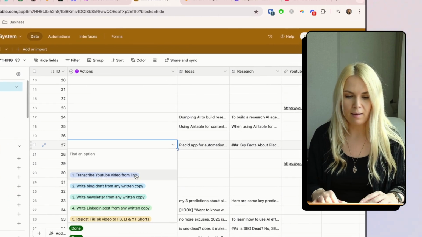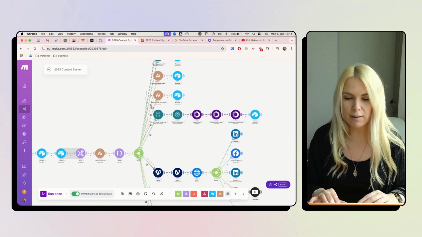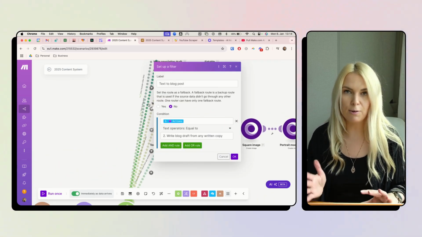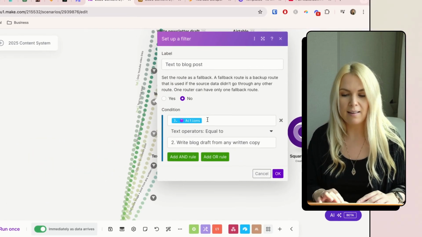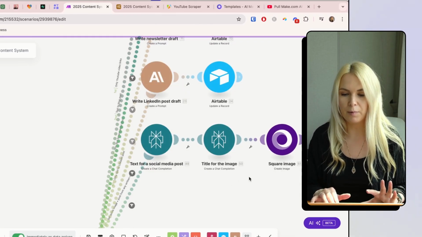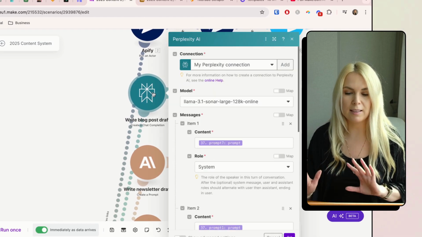So next, we have write blog draft from any written copy. So go back to the router, add a new route, and set up a new filter. So here again, the condition is the action must be write blog draft from any written copy. OK. And then the first module is going to be Perplexity AI.